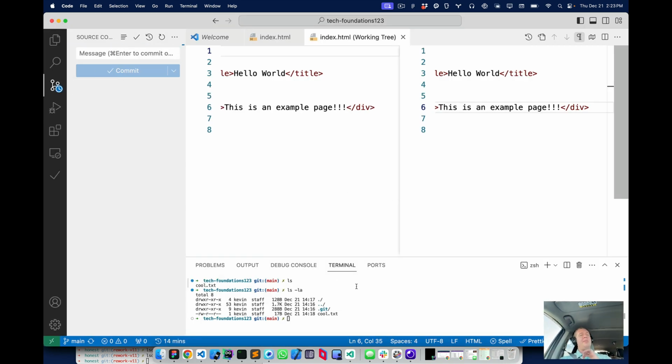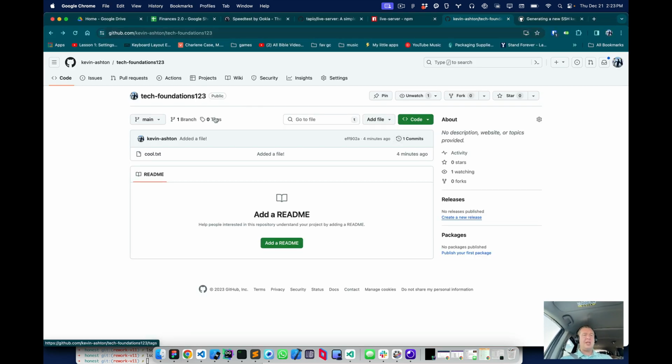You can do this all in the command line, but we're not going to worry about that right now. So it's saying, okay, this is now in sync with here. So if I refresh this page, I'm expecting this to change to 3 commits because it has our original commit, and then we added a couple others. So let's go ahead and refresh the page.